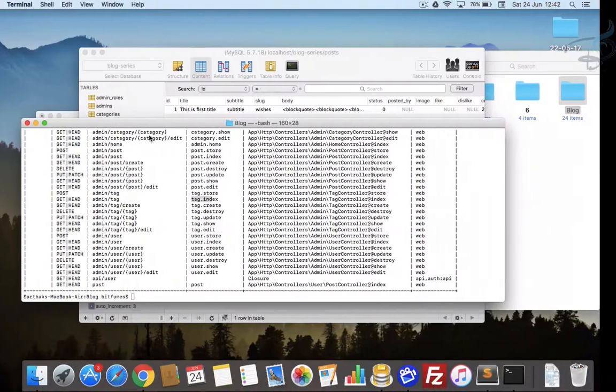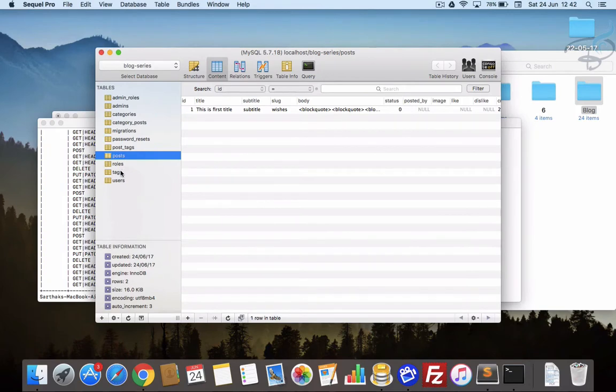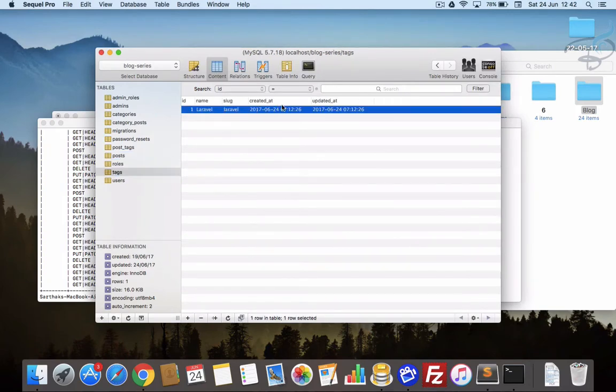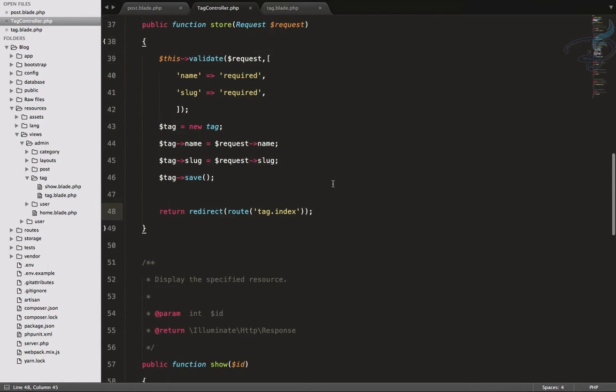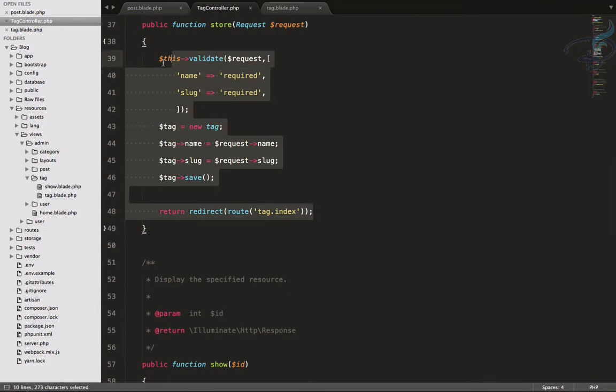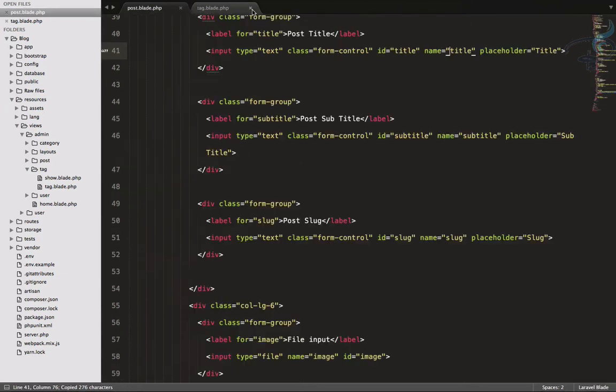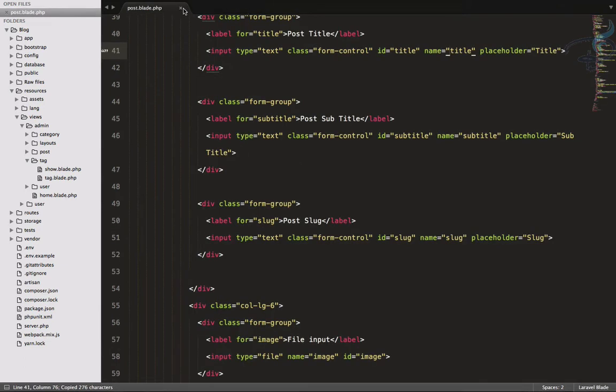So let's go here on the database. Where's the tags table? And yes, we have everything, and created at and updated at is also here. Same thing, exactly same thing we have to do for our categories. So copy all these things because same, everything is same. So close this, even close this also.